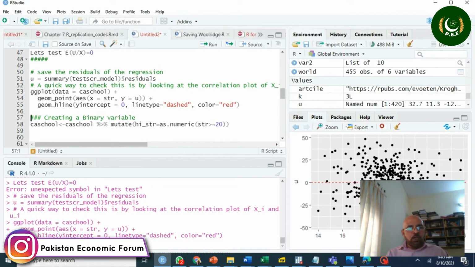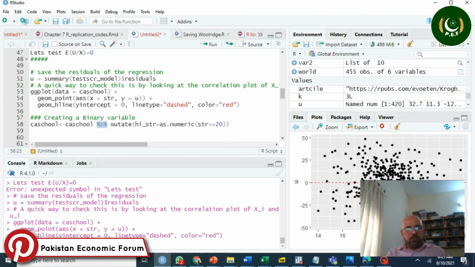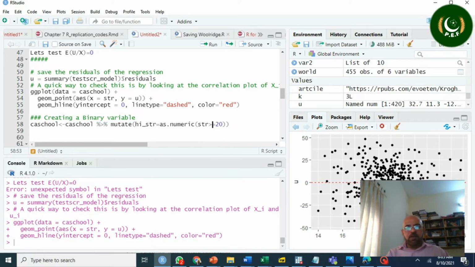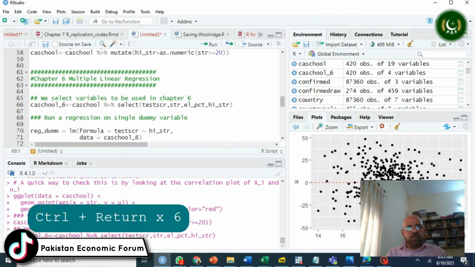Now we go to create a variable using dplyr, California school data. This is the pipe operator, mutate. You are calculating a new variable, which will be 1 if the student teacher ratio is greater than or equal to 20, otherwise 0. That we have done in Stata as well. So you can run a binary regression.